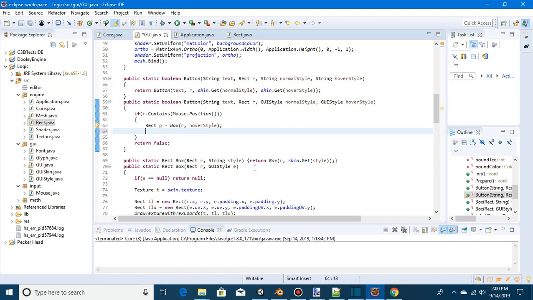Now, because if we did that, then we won't be able to have a null style. Okay, I know what I'm going to do.